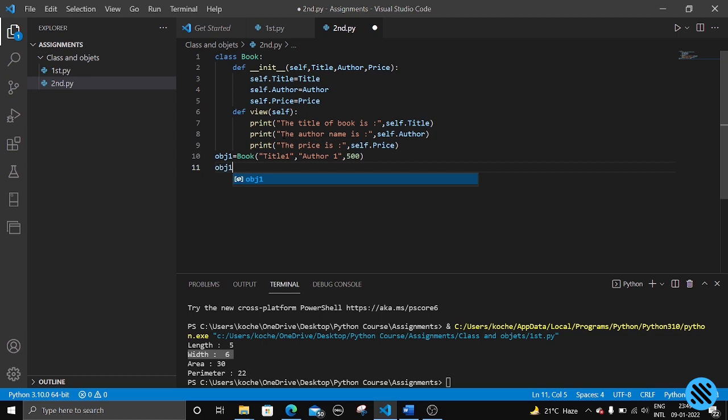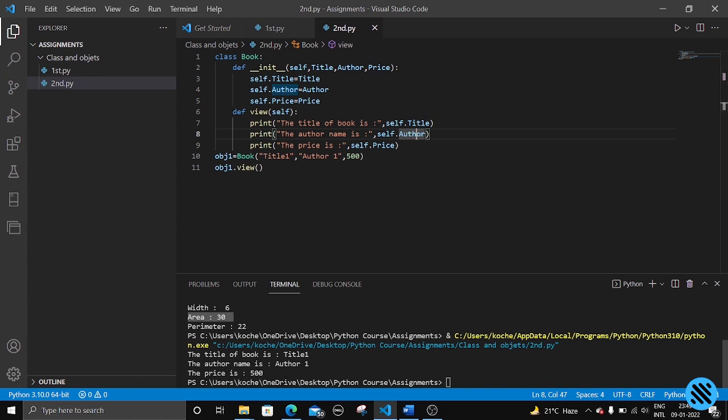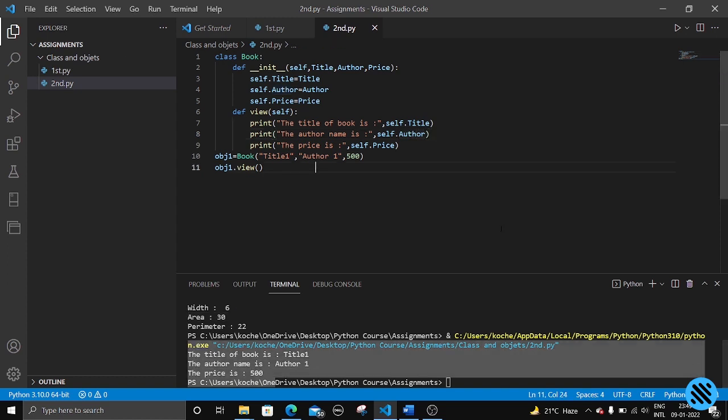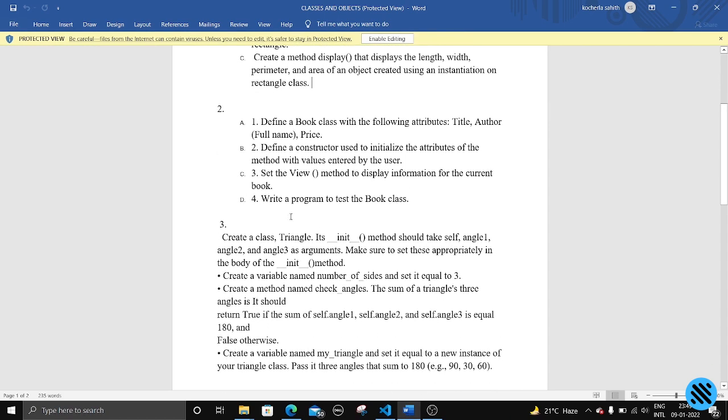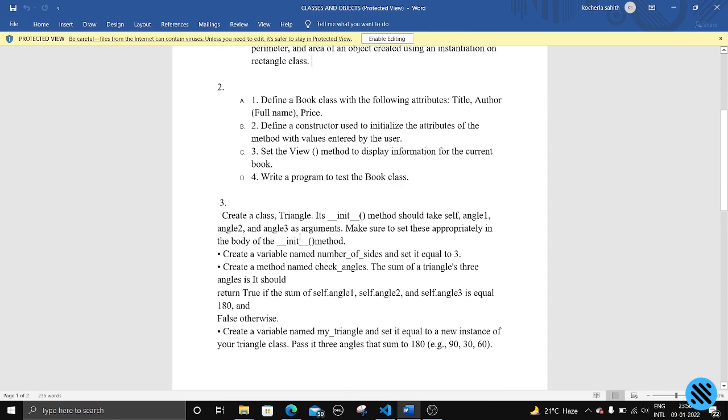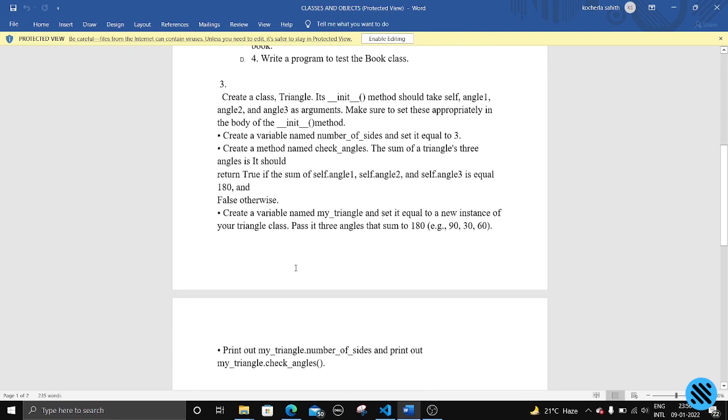Now let us use this view function in order to display all these things. Let us just run it. Yes, we got the output. Okay, so this is how the second question is supposed to be done. And now let us see the third one.